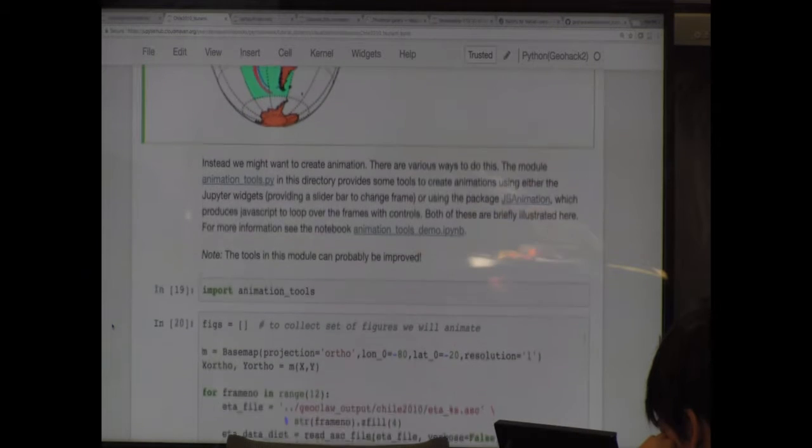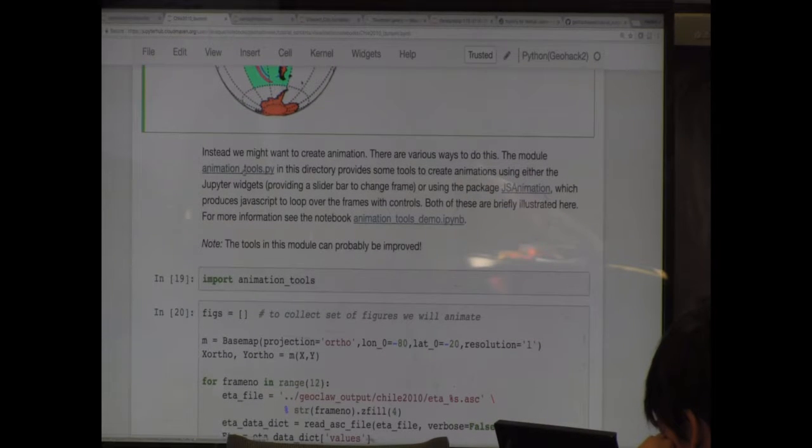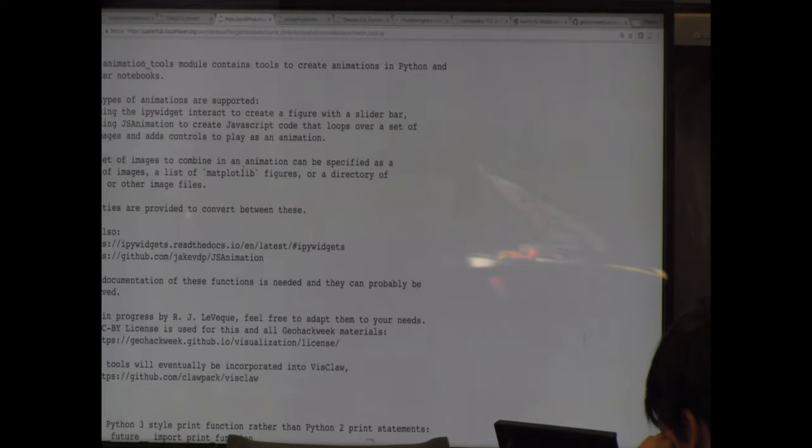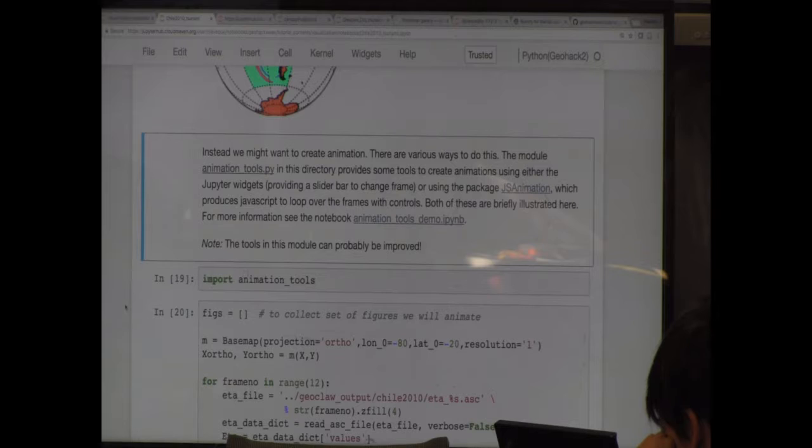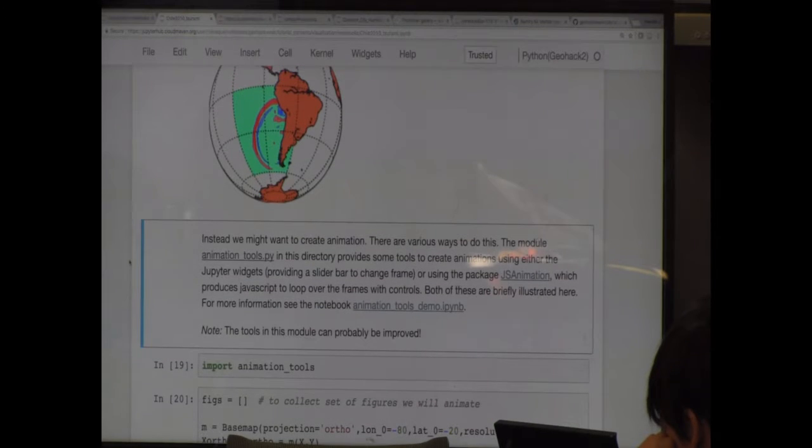So there's a little module in this same directory called animationtools.py, which you can take a look at. I won't go through it. This is hiding behind the hood a couple of different ways of animating figures that you make with Matplotlib, or any other way that you want to make figures. You can take a set of images and animate them in various ways.